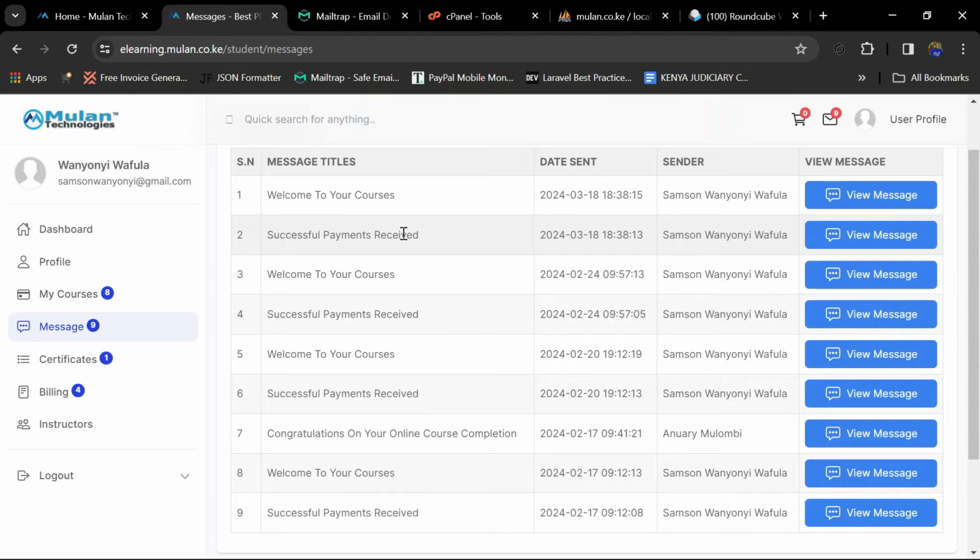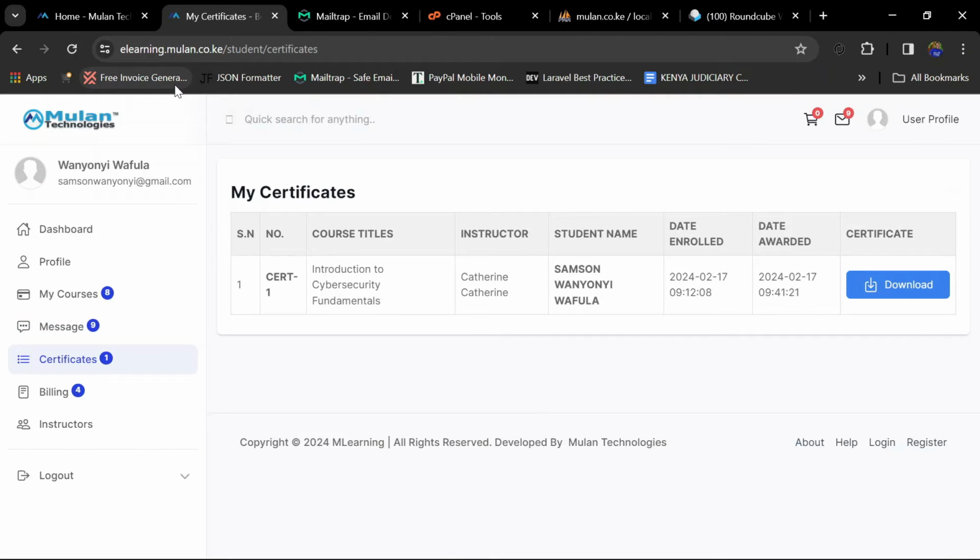Then we have a link for certificates. If you click on it, you'll be able to see a list of all certificates that were generated for the courses that you have completed. It will contain the certificate number, the title of the course, the name of the instructor, the name of the student, the date that the student enrolled in that course, then the date that the certificate was awarded, and a button for downloading the certificate. If you click on that button, you'll be able to see the details of your certificate, which will contain the date it was awarded, the certificate name, and the generated certificate.